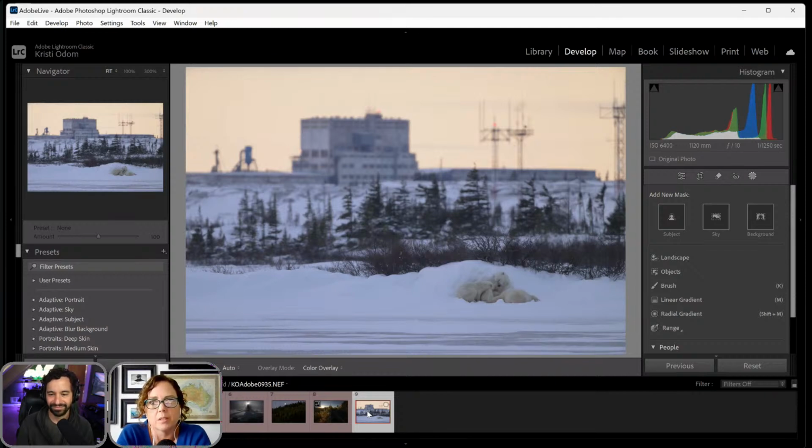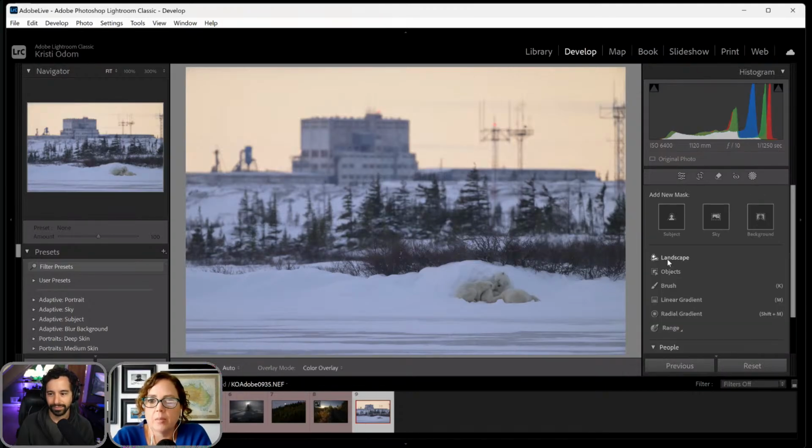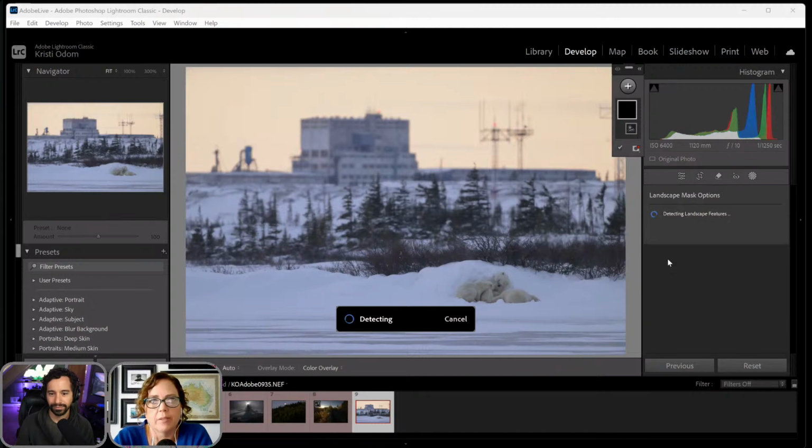And this is one of those places where these tools can help, because I want people to see the polar bears. I want them to see the orange in the sky, and I want to kind of bring down some of the other elements. So I'm going to go into this masking, and when I click on it, I'm going to do that landscape mask. I'm going to see what it finds.